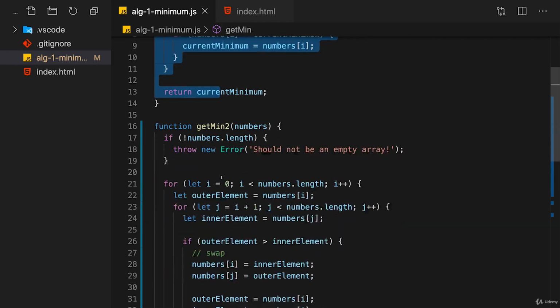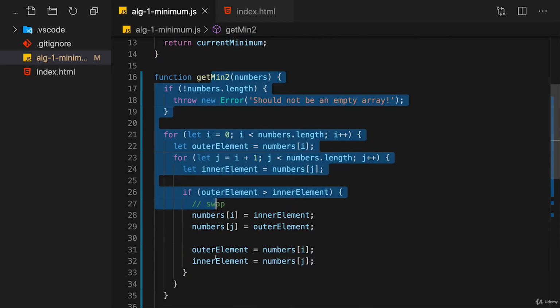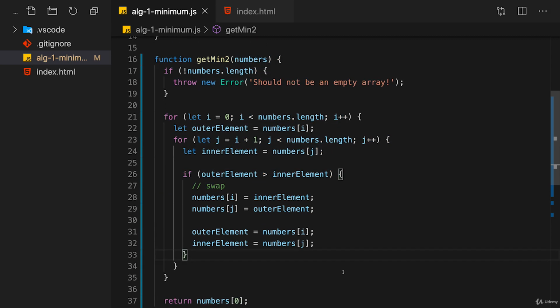Now, which solution is better then? This one or this one? Of course, we have two different approaches here, and that's quite common in programming. Often you can find more than one solution for a given problem. And now we need to compare solutions to find out which one is better. But how should we compare these two solutions?